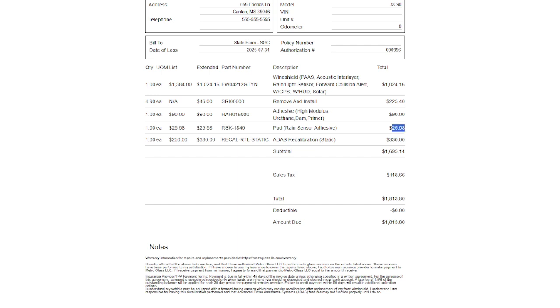Okay. Then the next thing you have to do is do recalibration. So add that. Key in static, and recal-RTL-static is the next part number. And then for our insurance company, they're giving us $330 for it.